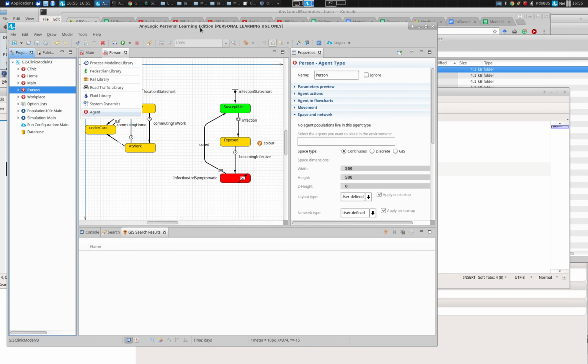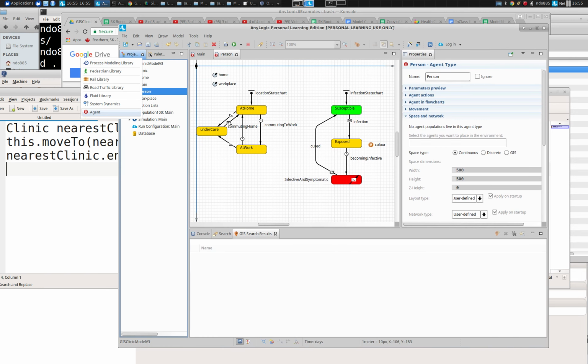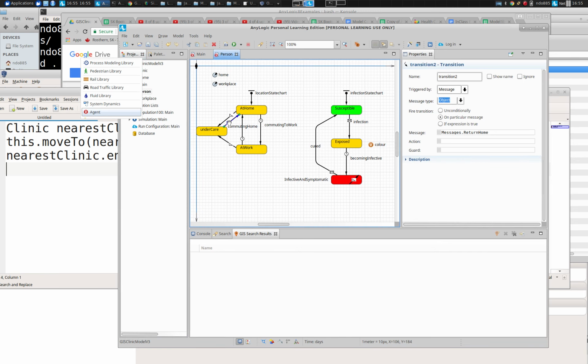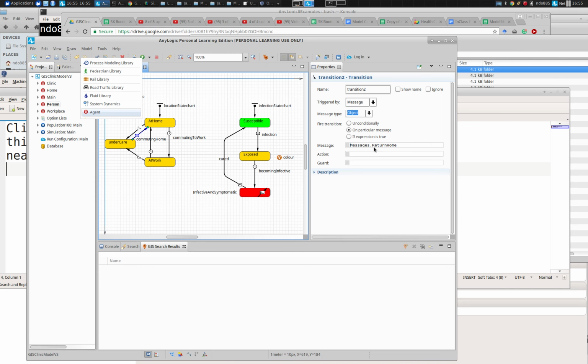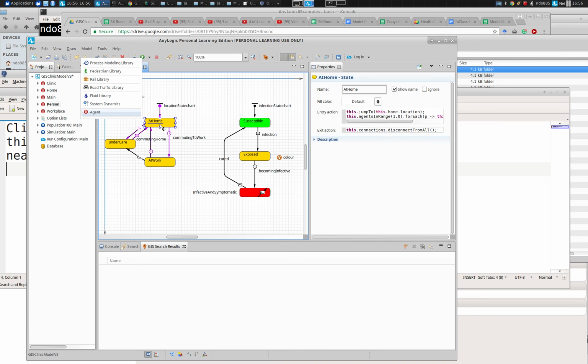So in short, I defined this transition as dependent on this message called return home. I say messages dot return home, but we could alternatively just say return home, and that will be fine. If they get a return home message, they go back home. If they're in the under care state and they get that message, they'll go home. Once they reach home, they will jump to their home.